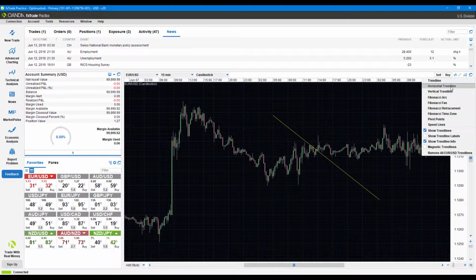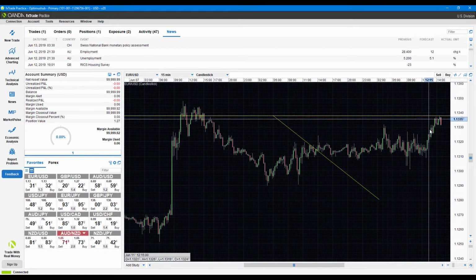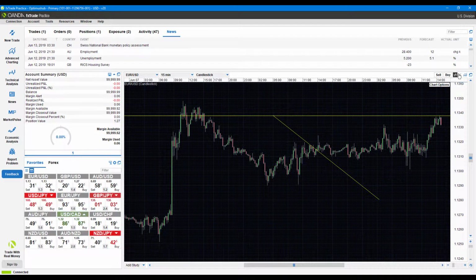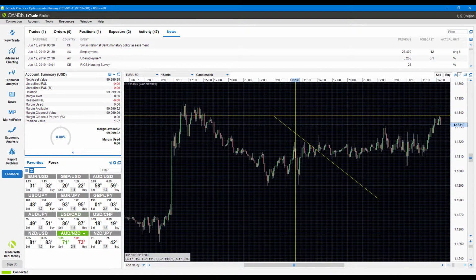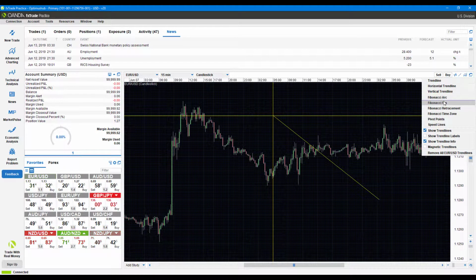Heading back up here, let's take a look at some of the other ones. So that was trend line, horizontal trend line. As you can see, it just locks you in to that horizontal orientation. There's vertical as well, so we can do the same thing there. Continuing on, we have things such as Fibonacci arcs, Fibonacci fans, Fibonacci retracements.